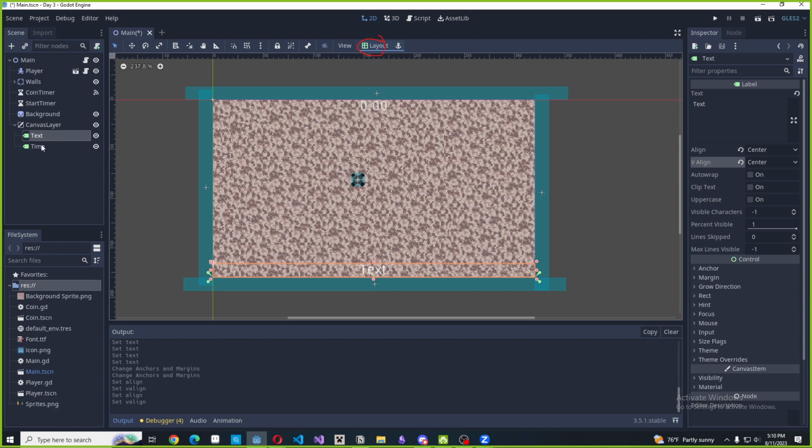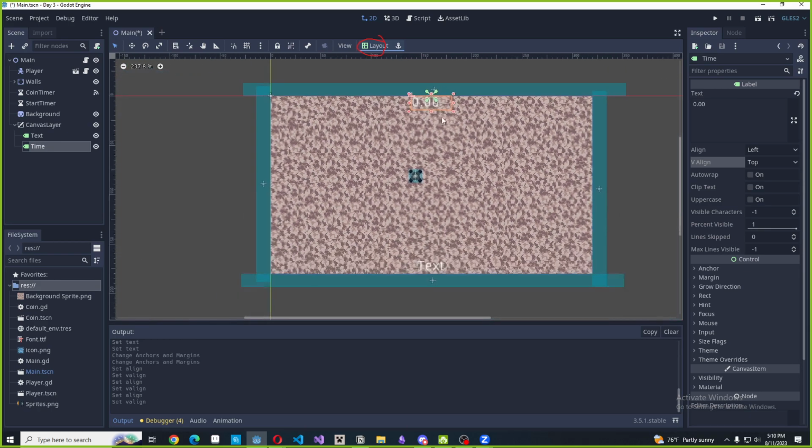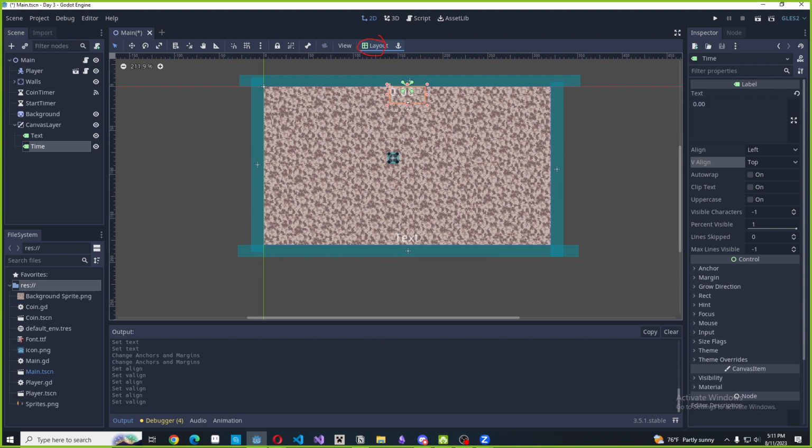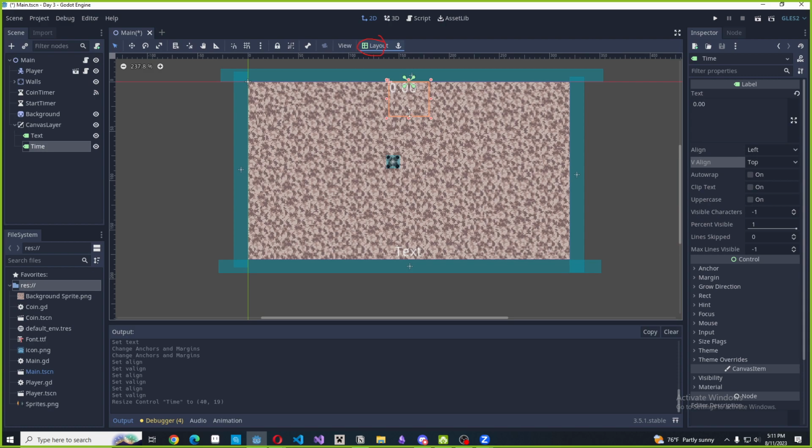Oh, whoops. Actually, for the time label, you can keep these in the default. We'll be adjusting those later. So for the time label, keep it left and top. I'm also going to increase the height of both of these, so I'm going to extend it towards the screen. You have these little dots you can use to increase and decrease the height. No need for exactness here, just whatever feels right for you.